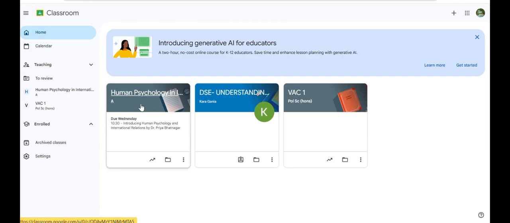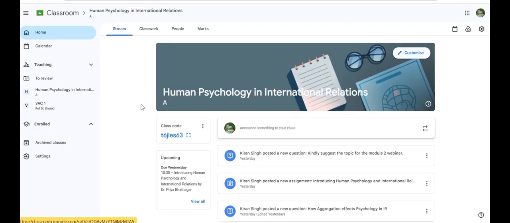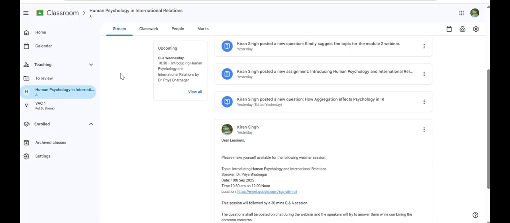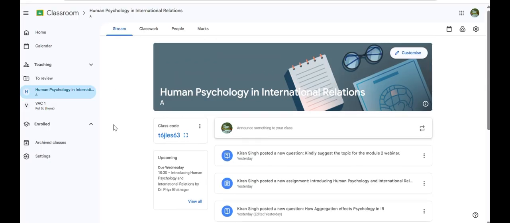So once I have opened up this platform for interactive sessions with the students, this is the window that I'll get to see. Human Psychology in International Relations. So when I have this as a classroom, this is the code, or from here I can even copy this class invite link and share it with the students who are enrolled in this course. They can join this classroom.